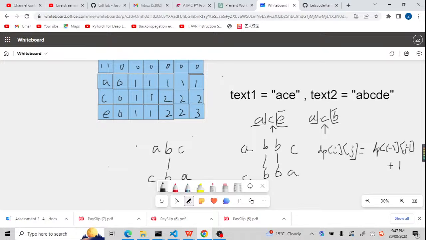So dp[i][j] means, at index i of text 1 and index j of text 2, including i and including j, the longest common subsequence of the characters up to there. So dp[i][j] equals dp[i-1][j-1] plus 1. This A and this A give 1, and 1 plus 1 is 2. This is for the case where they are equal.